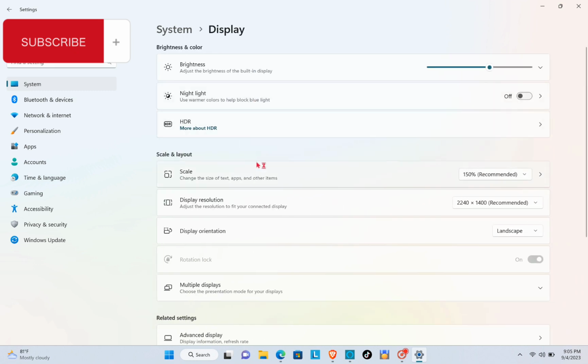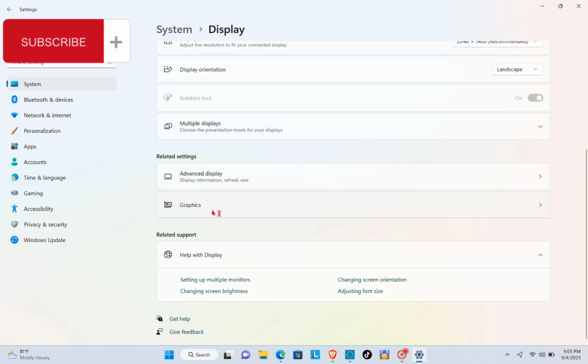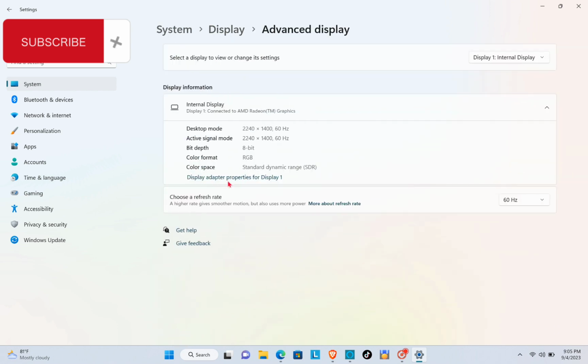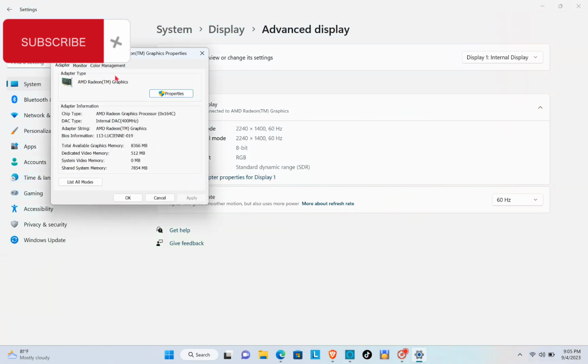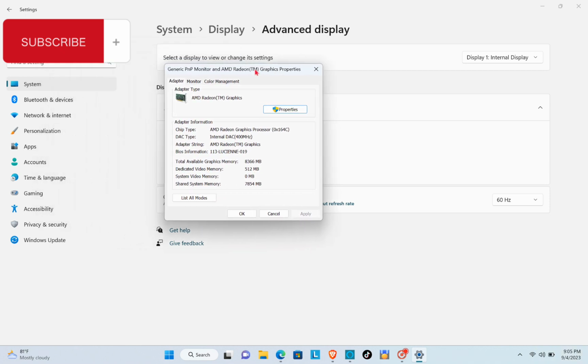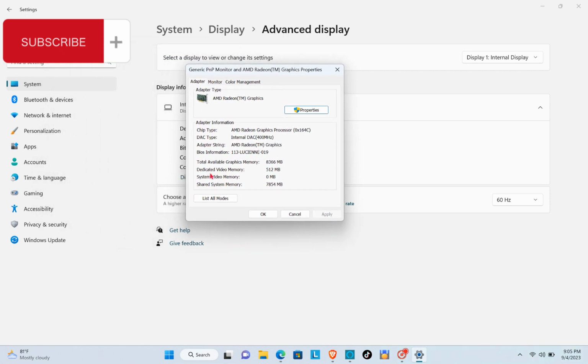Then navigate to the bottom until you see the advanced display option. Just click on it and then click on the display adapter properties for display one. We'll just have to click on that. Here you will be able to see the dedicated video memory. You can see it's 512 MB.